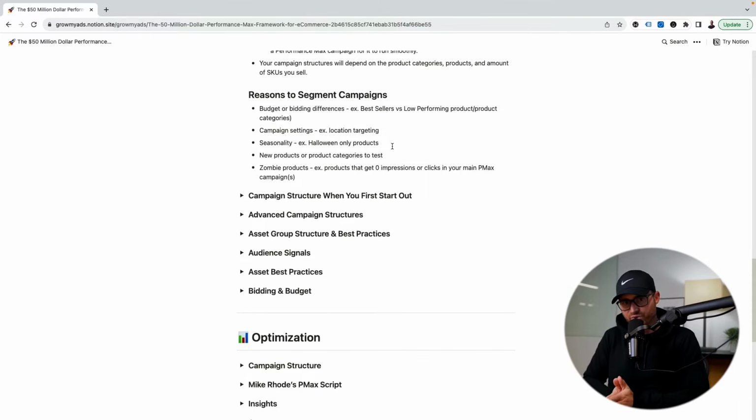Seasonality, when there are certain products that do really, really well for certain holidays or seasons, sometimes it makes sense to break those out into their own segmented campaign types. Halloween's a perfect example. If you sell Halloween costumes, that is normally only very popular during Halloween. So that would be one where maybe you break that out individually into its own Performance Max campaign and then ramp it up and have more aggressive bidding on that because it's going to do better than your other product types or categories during that particular season. So sometimes segmentation for season makes sense.